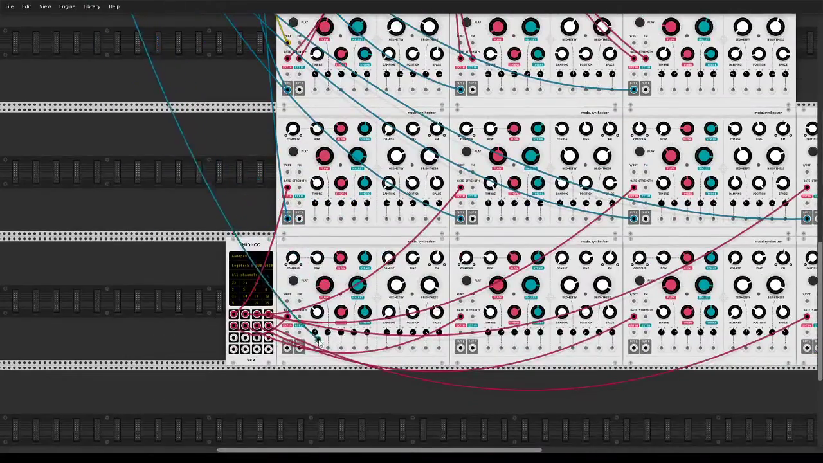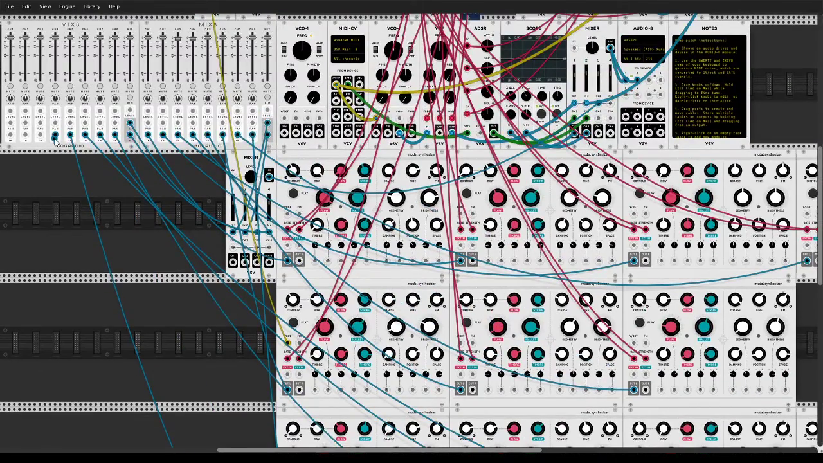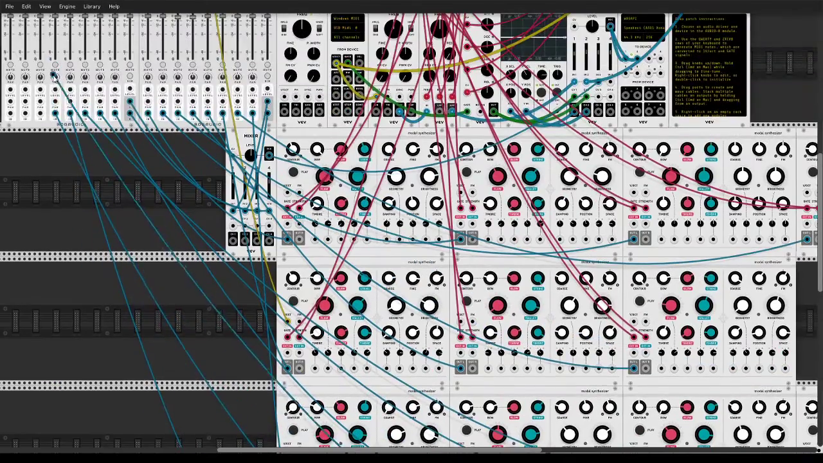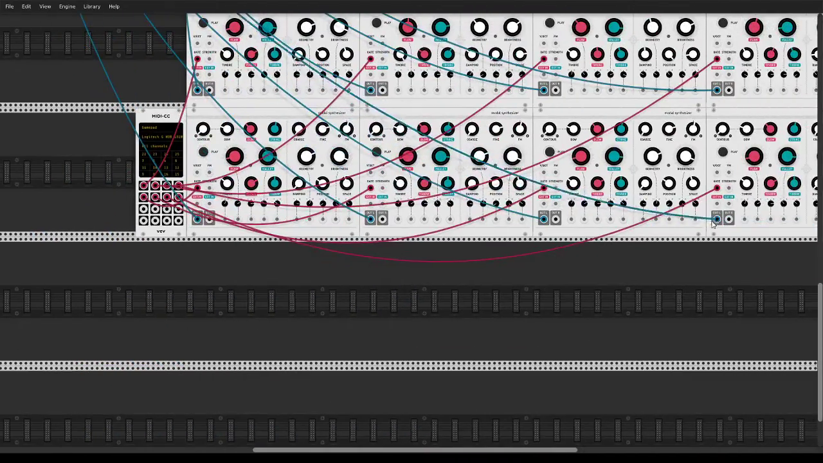Let's plug in the output. And then 1, 2, 3, 4. Output. 1, 2, 3, 4. Output. 1, 2, 3, 4. There we go. That's 4. Output. Right, now try XYBA.